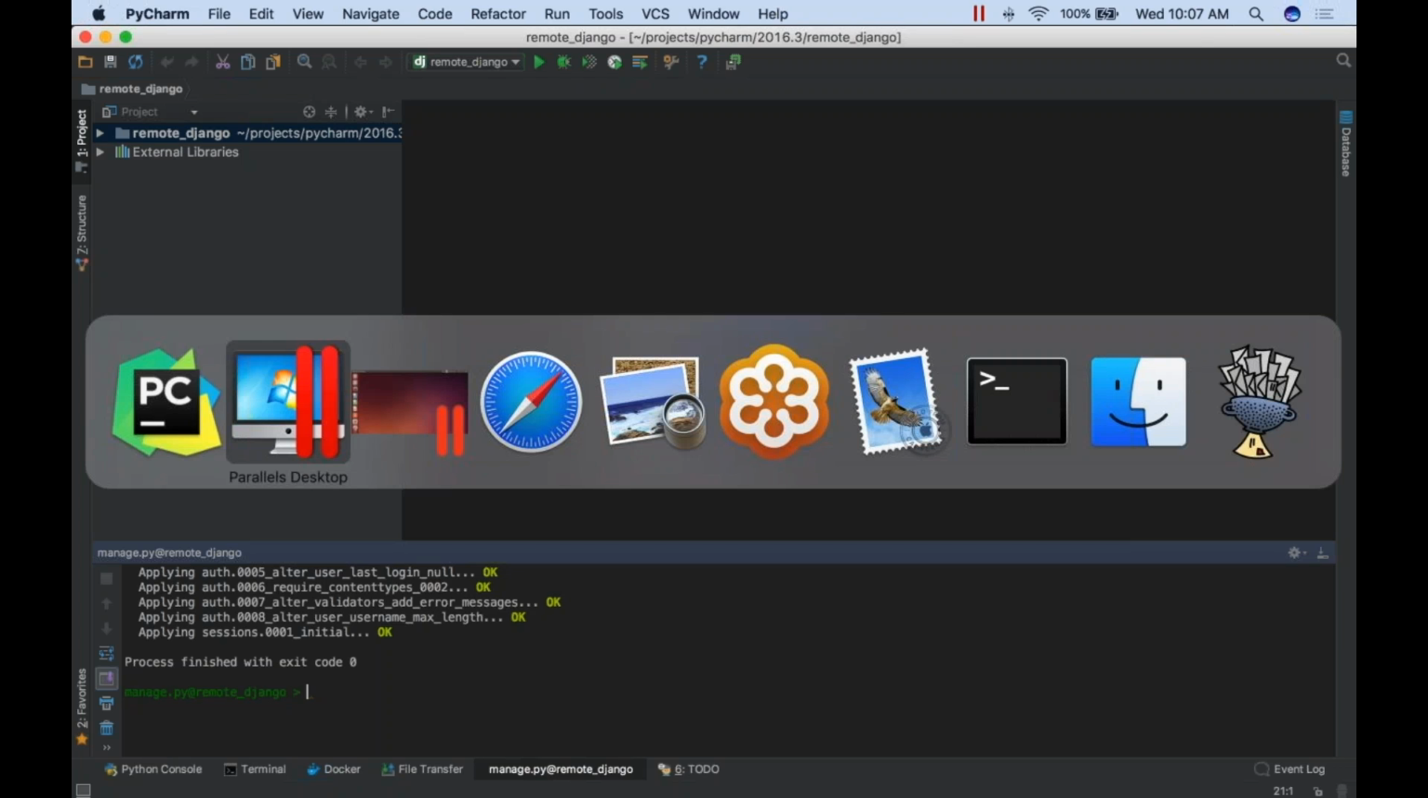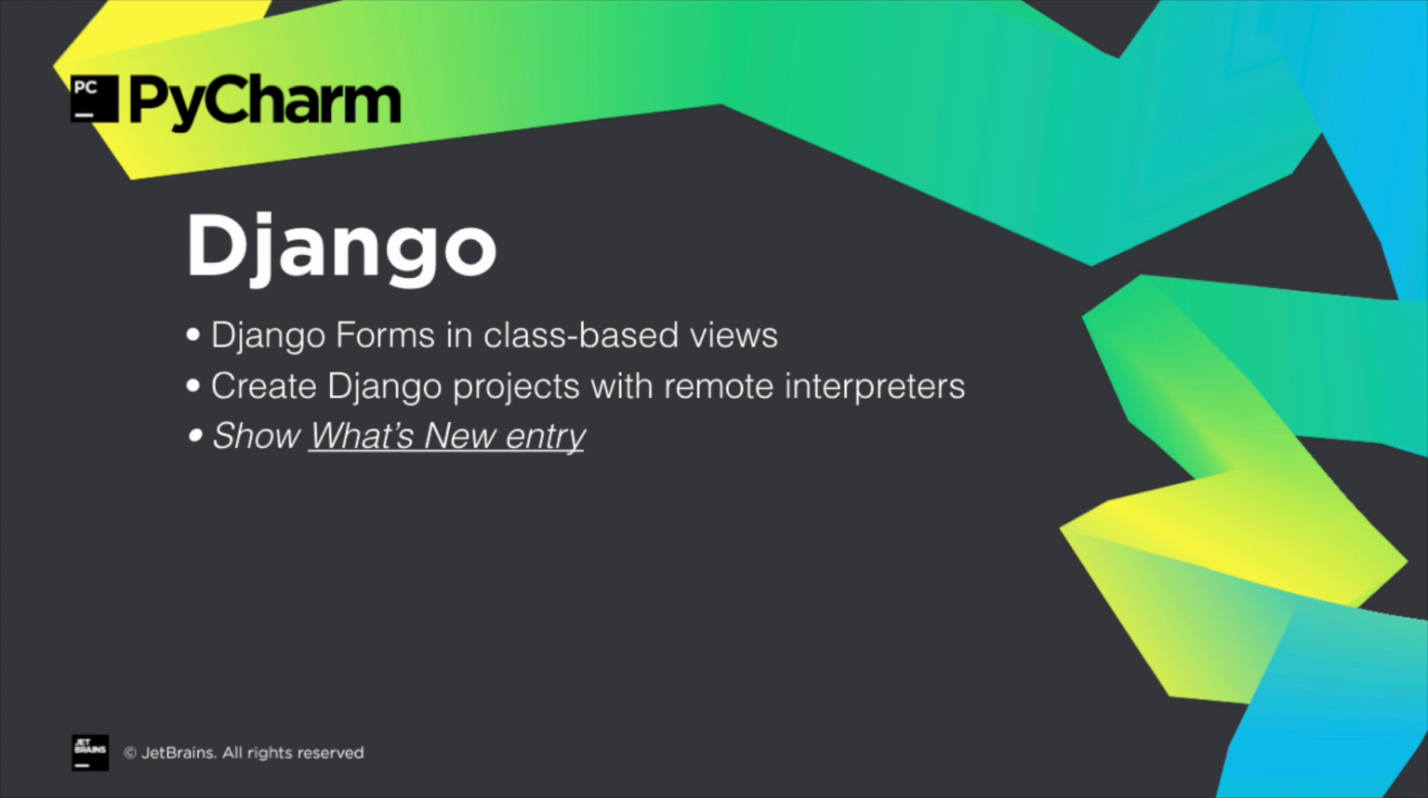So that's our quick tour through the Django features in 2016.3. We'll stop here for any questions.